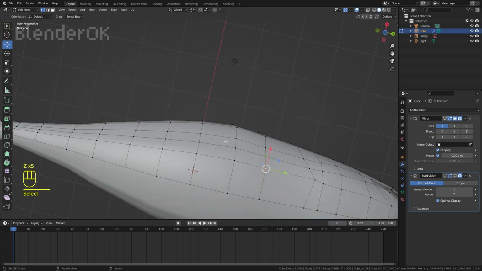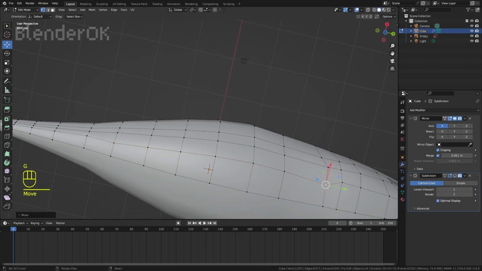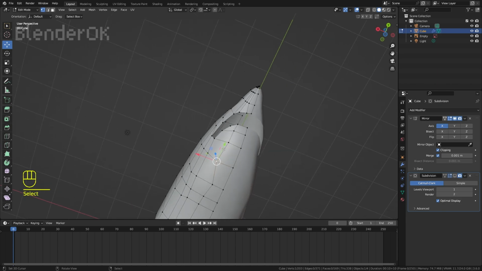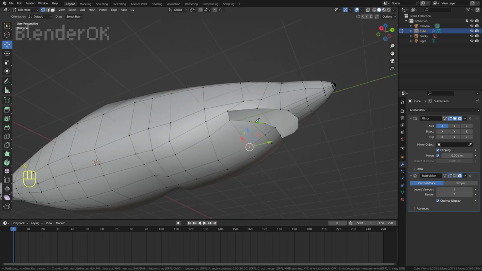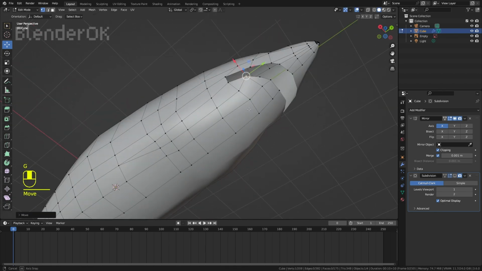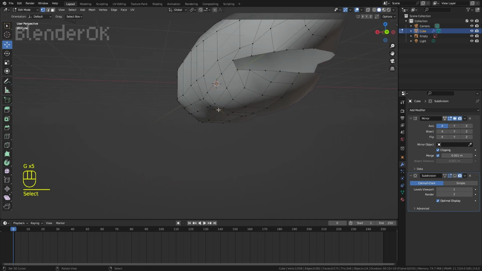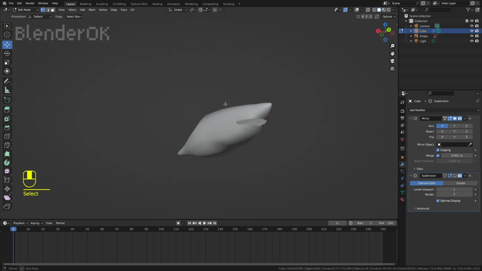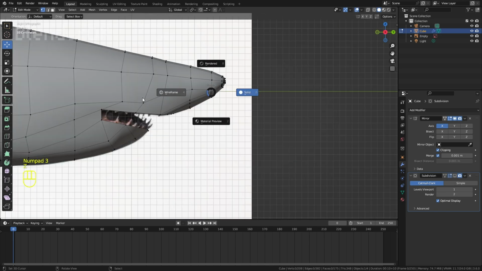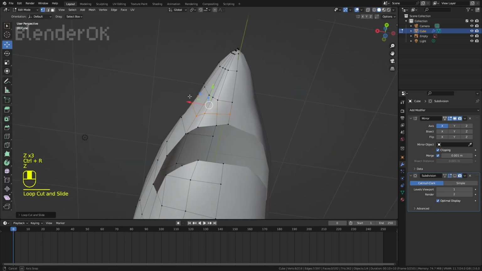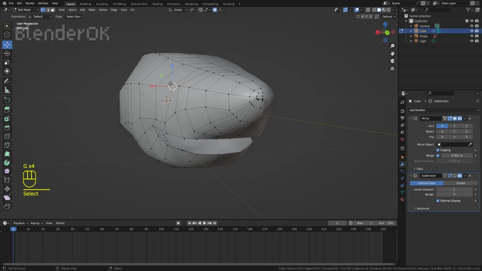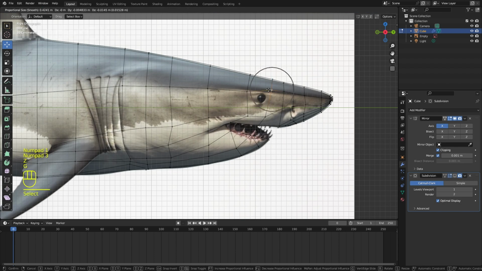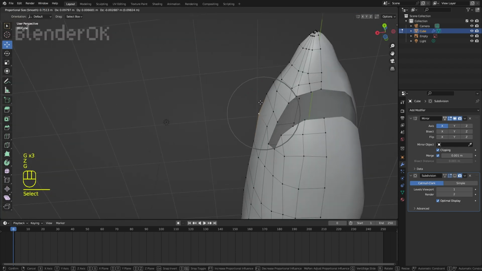Now I try to adjust all the lines that I have on this model, because as you can see, the bottom part of the model is not that tidy. Now I use K to cut. Use the knife tool to add more vertices, more faces to work with. Now I use Ctrl R again to add more lines, so I have more faces to work with.